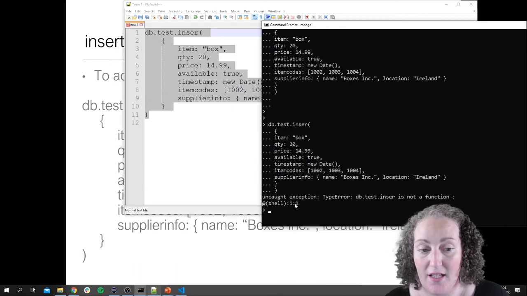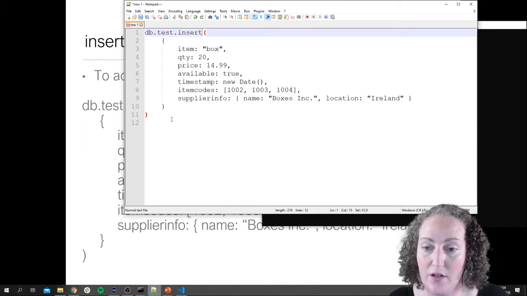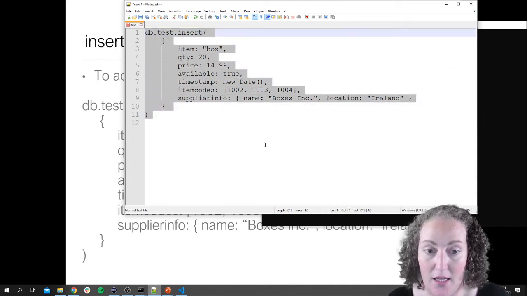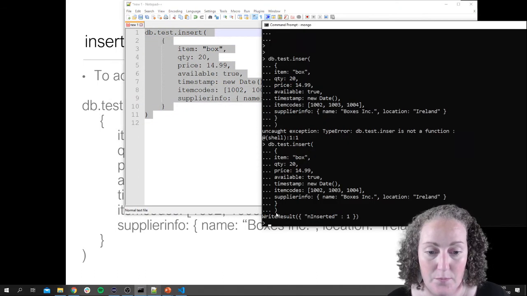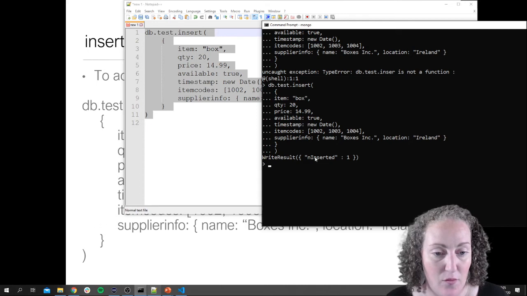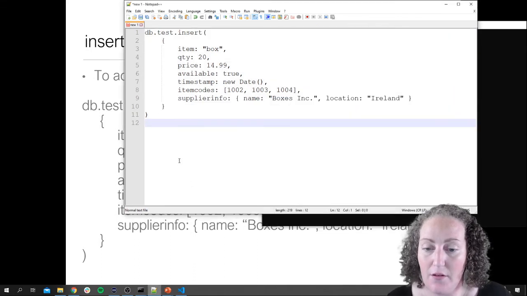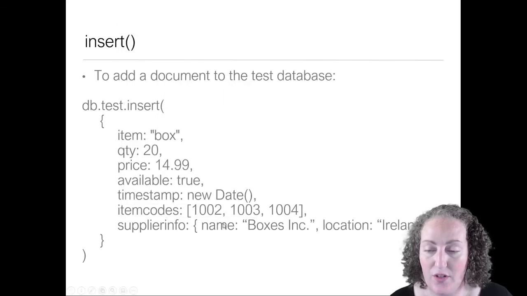Okay, and you can see I get the error there, but it's really easy for me to fix the problem because I can just fix it over here in my text editor and paste it in again. And this time it works. When it works successfully, you'll see something like this, and it'll say write results and tell you how many documents it inserted. So 1 is as we expected there.